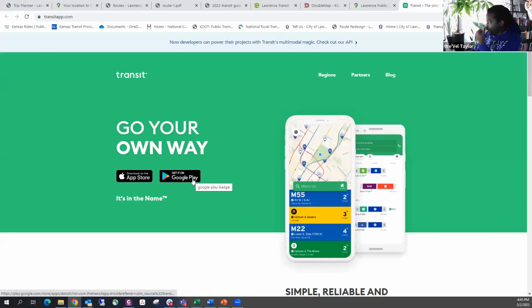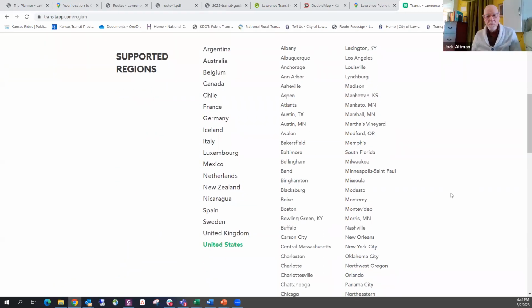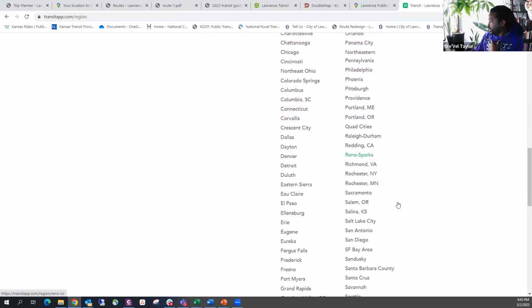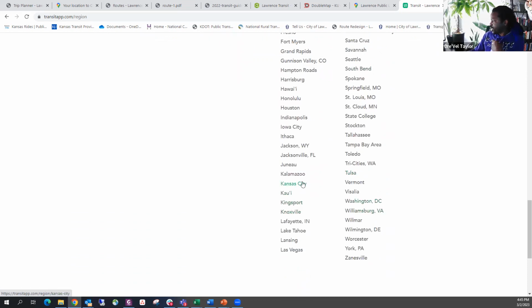Let's see, they have a whole list of the communities. So within the United States, all these various communities are using Transit app. So Lawrence isn't explicitly listed here because we don't have the real-time capabilities enabled right now, but that's the part that we're working on. But it does mention Kansas City. That's one of the places that they use it.